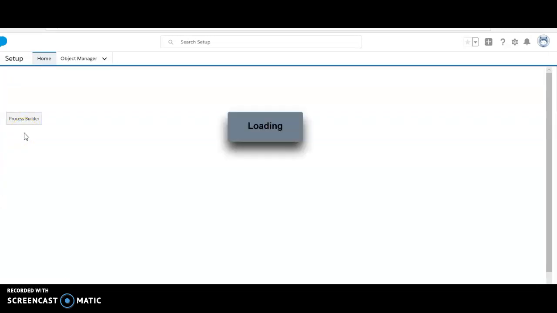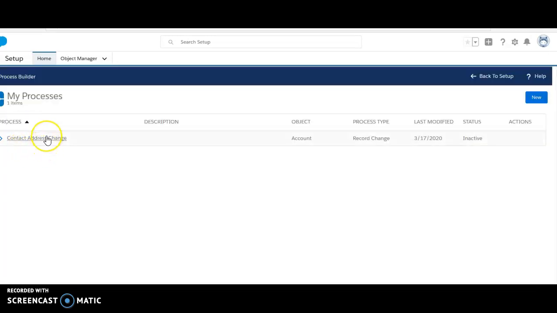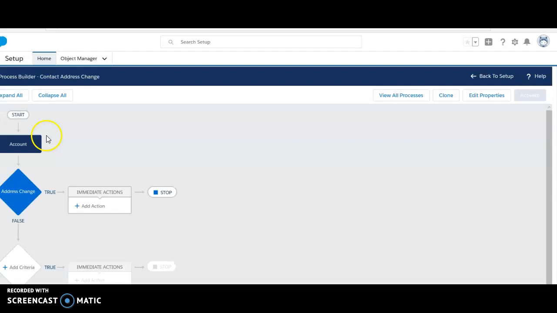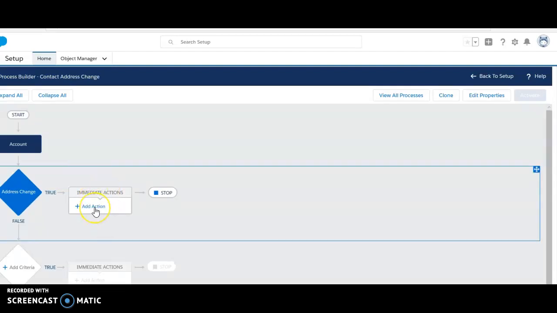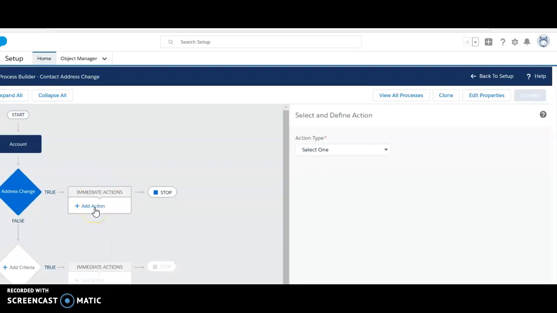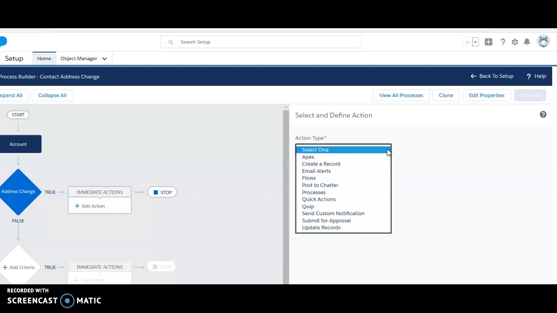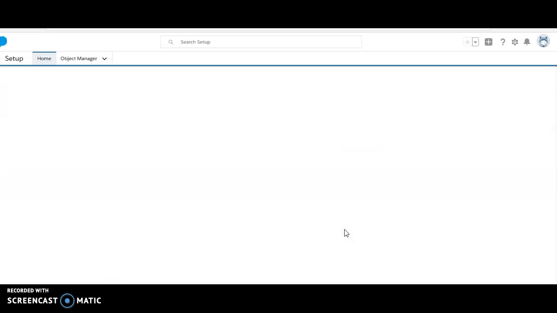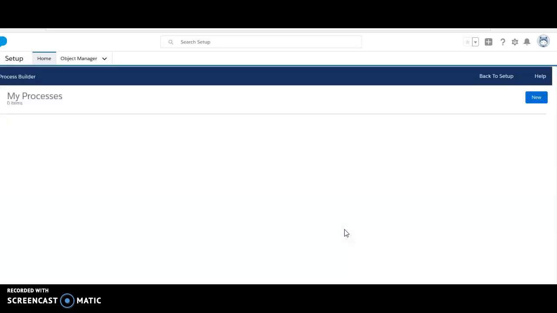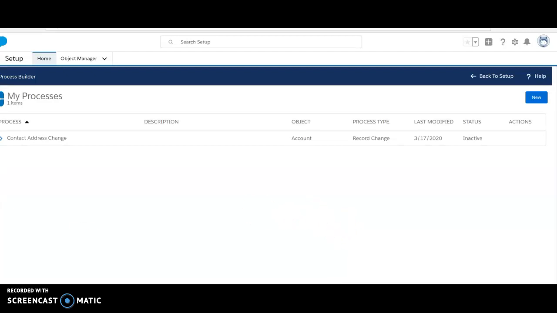I'm going to go back to where I was, and my goal here is to click contact address change where we were, and we're going to go here in terms of adding action. In the action button, we're going to look for the drop down menu here, and we're going to select the action that we're going to do. So our action here is to update records. For the action type, once it connects into it, it'll give you an opportunity to have the connection type.